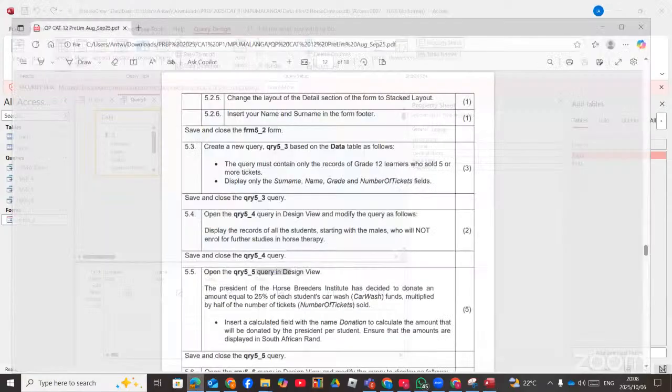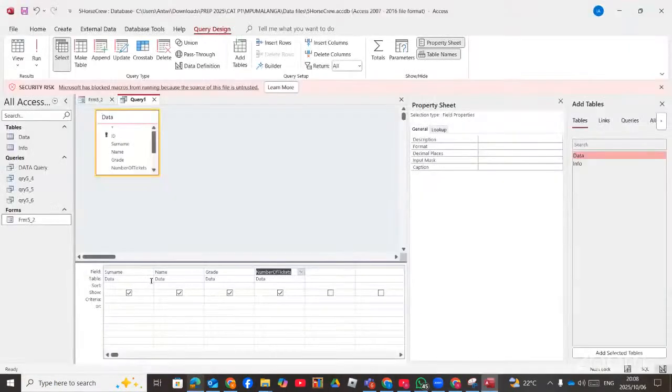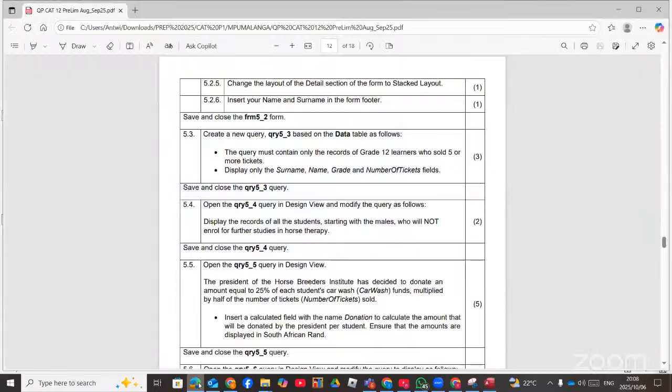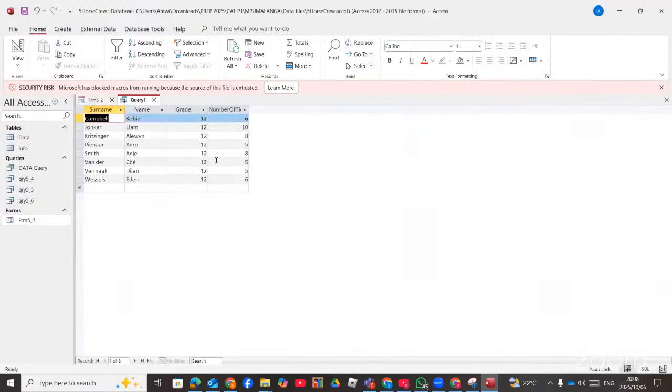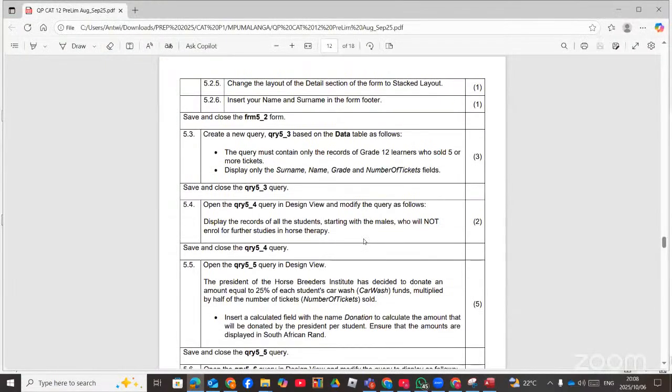Then the question says the grade 12 learners. So meaning the grade should be 12, the criteria. And who sold 5 or more tickets. That means the number of tickets should be greater than or equal to 5. So grade 12, that sold more than or equal to 5. Right.